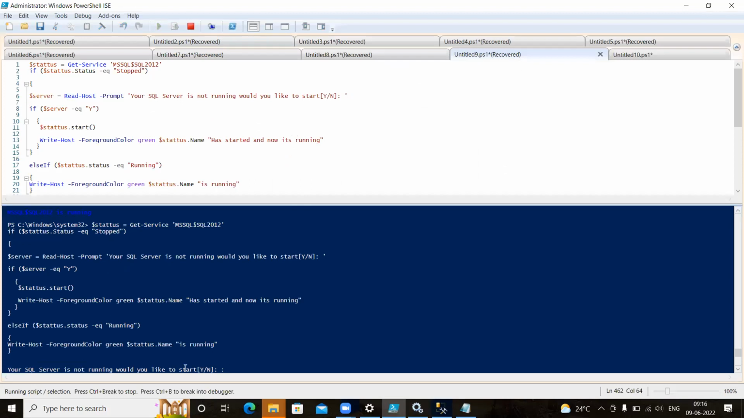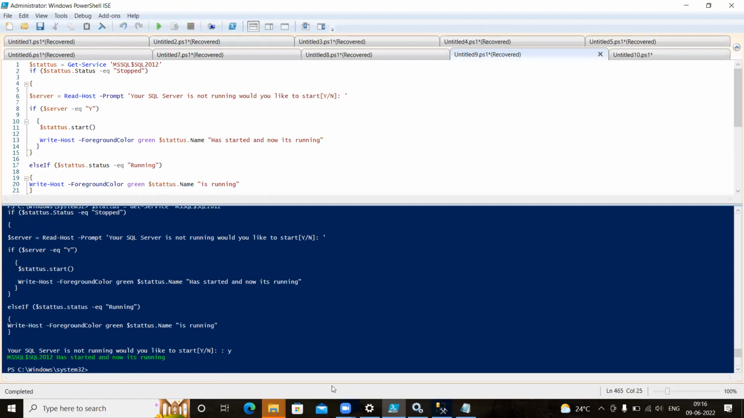So I will just run this. See here, it is asking: your SQL server is not running, do you want to start? If I press yes, it will go and start. So how has this logic been written? Till here, no doubt. We have taken one variable and we are matching its value with stop. If it is stopped, it goes inside that loop, right?